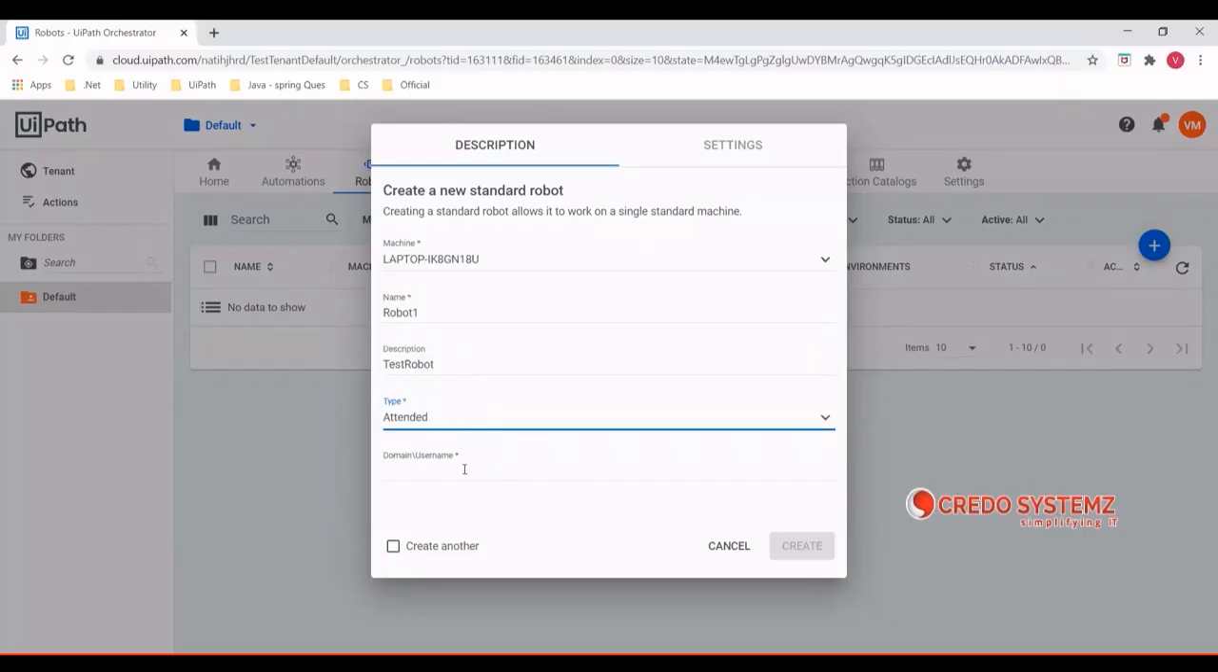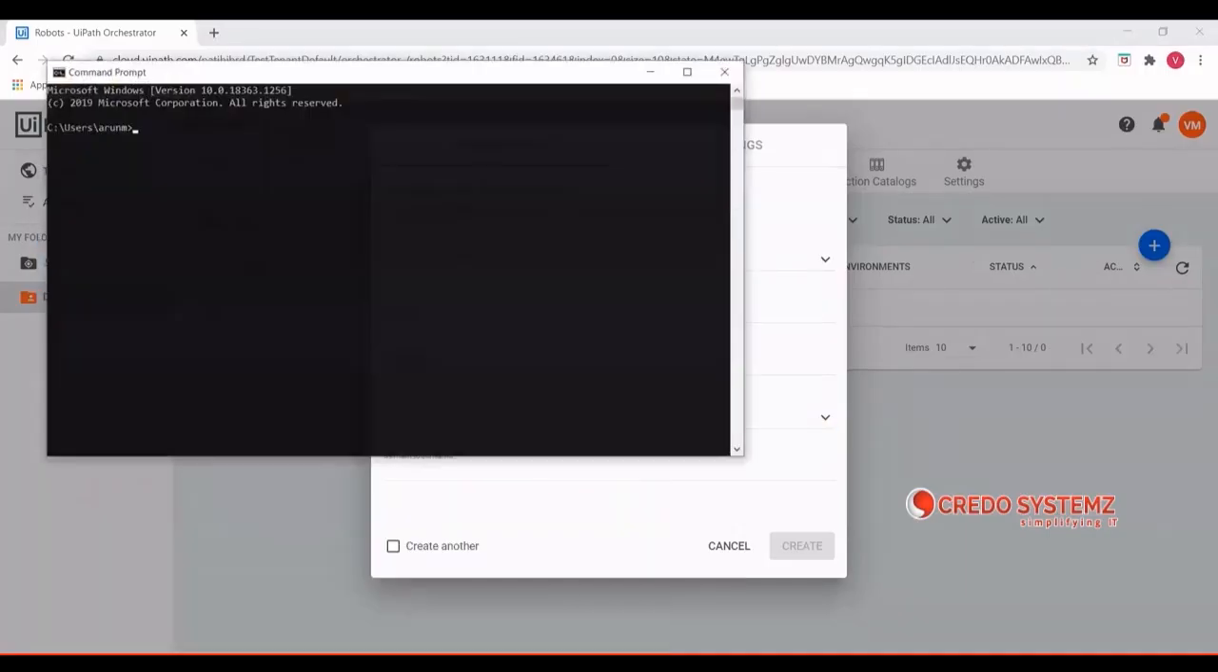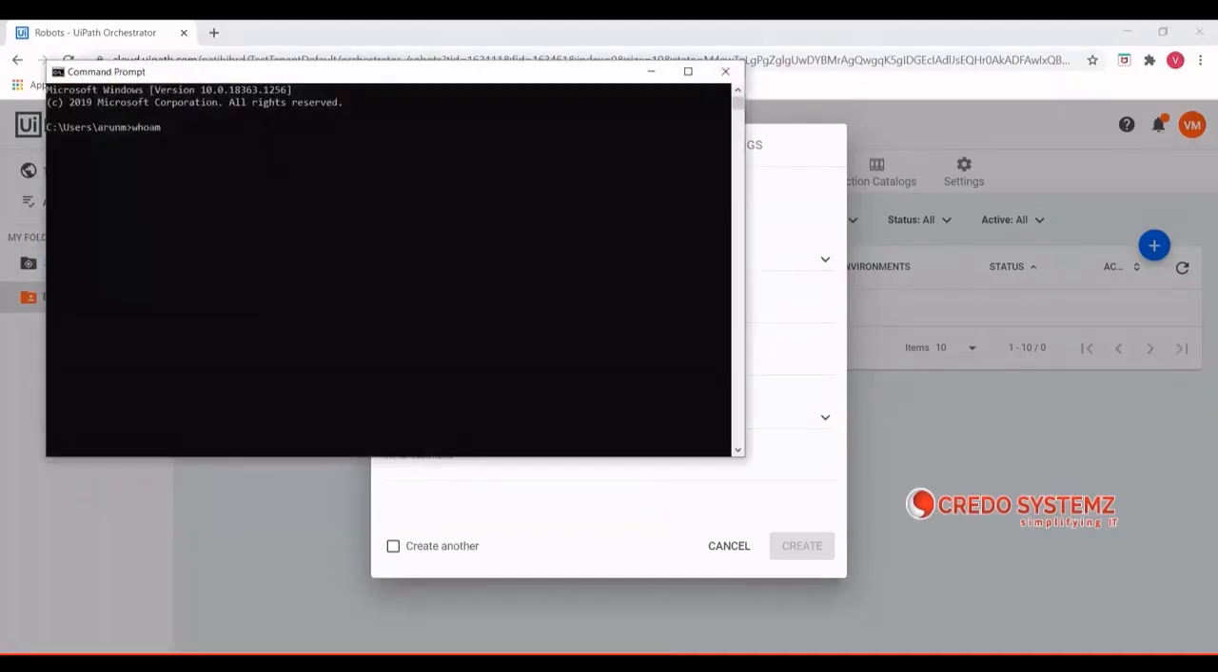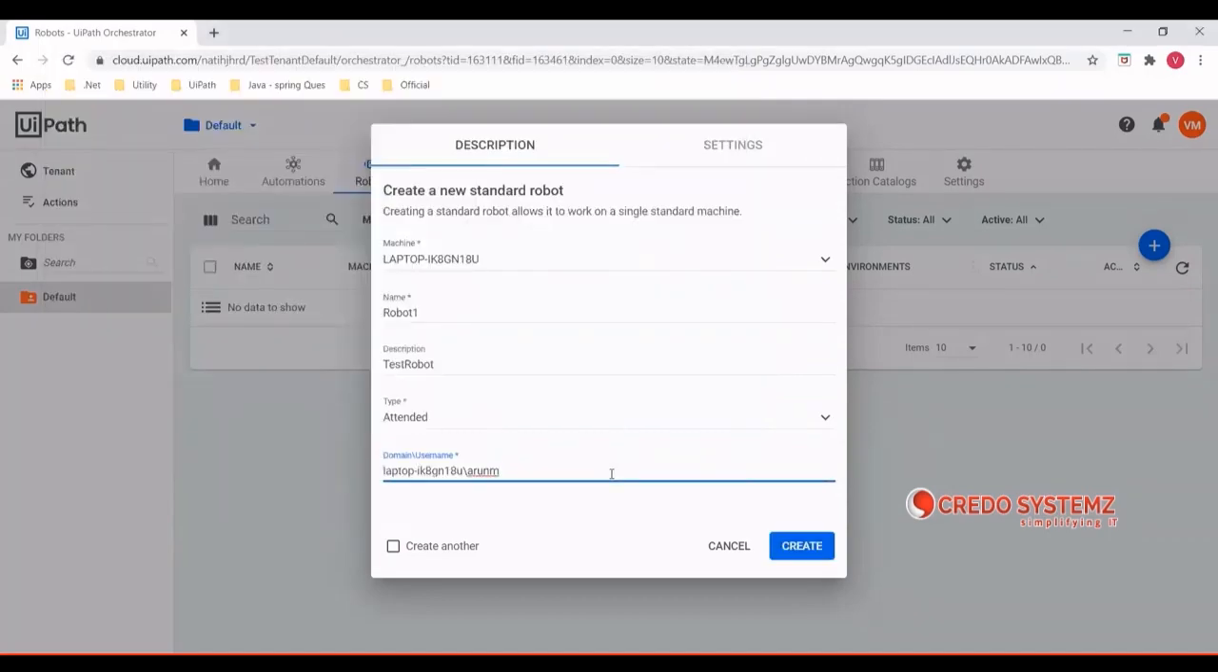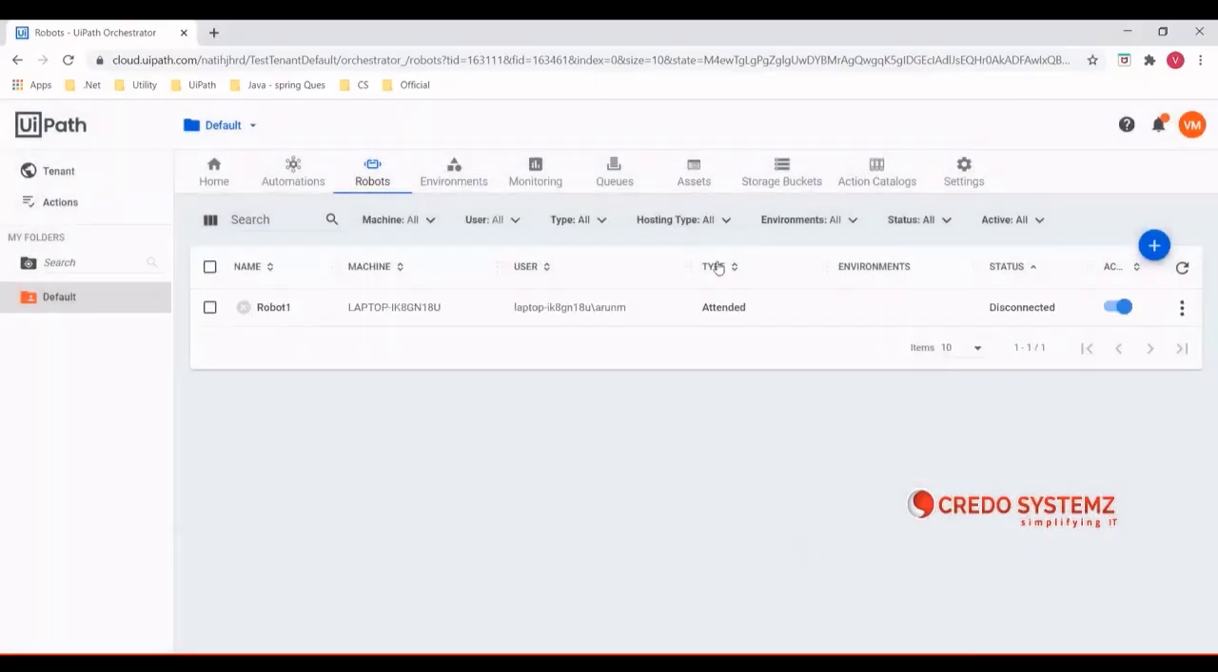So here it asks me the domain and the username. For domain and username, you just have to go to the command prompt and type whoami. Once you type whoami, it will give you the domain and the username. So copy that particular information and paste it here. And once you create it, your robot is now created in the attended mode.